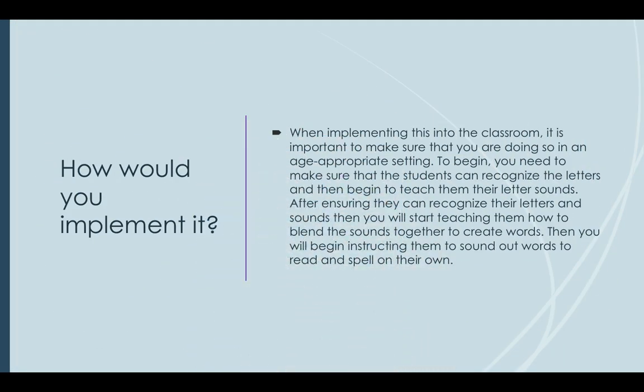How would I implement it? When implementing this into the classroom, it is important to make sure that you're doing so in an age-appropriate setting. To begin, you need to make sure that the students can recognize the letters and then begin to teach them their letter sounds. After ensuring they can recognize their letters and sounds, then you'll start teaching them how to blend the sounds together to create words. Then you will begin instructing them to sound out words to read and spell on their own.